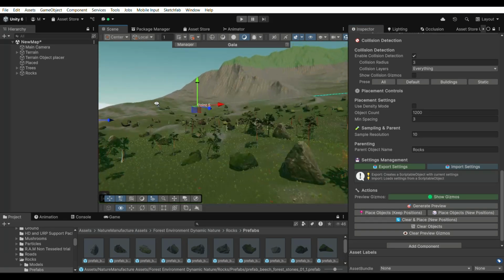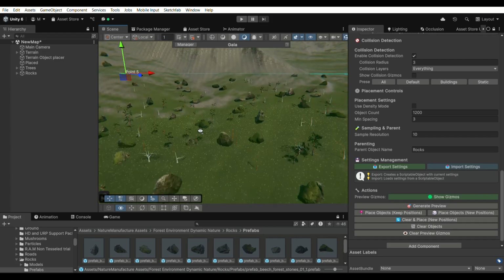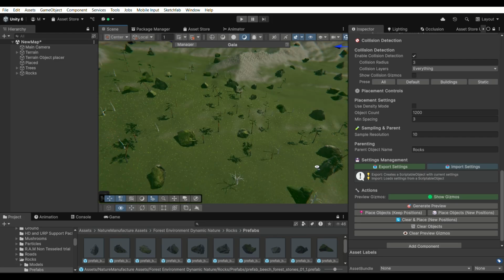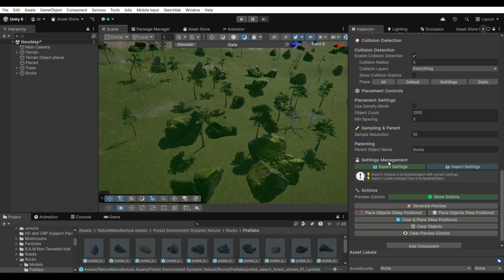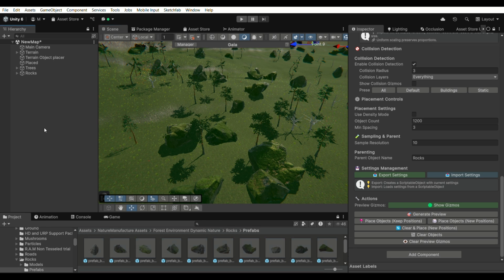As you see, now we have rocks. They are kind of huge, but it's because we put it to 10. Now let's say we want to get rid of some of them. Let's say I don't really like all of those rocks next to each other. So what I can do, we can use the brush tool.